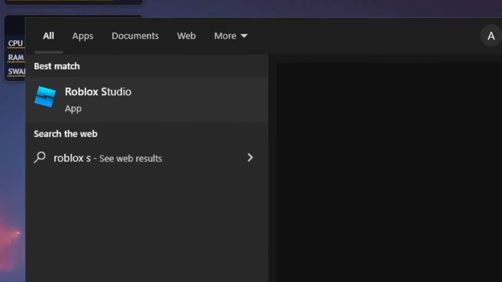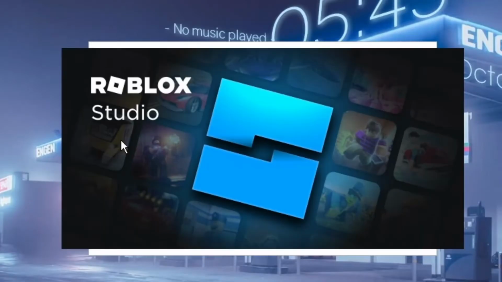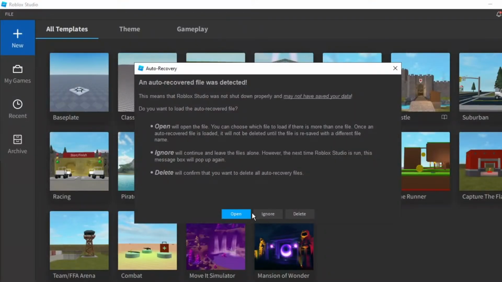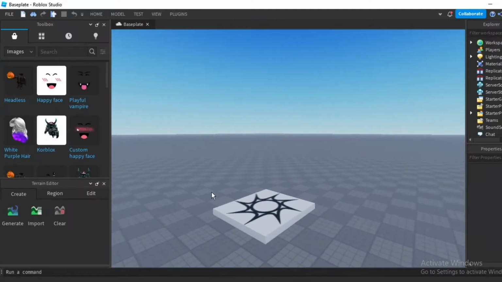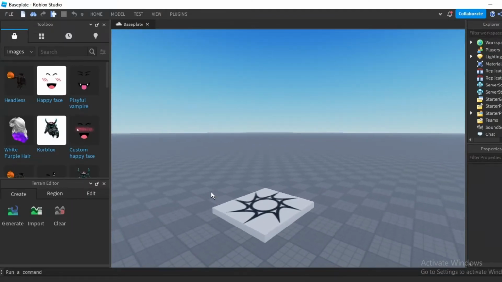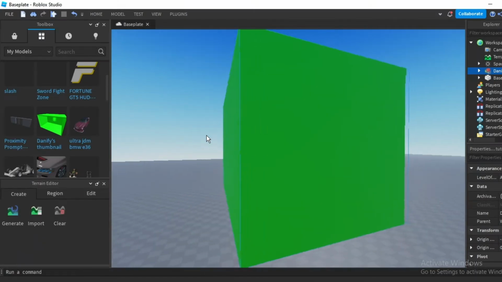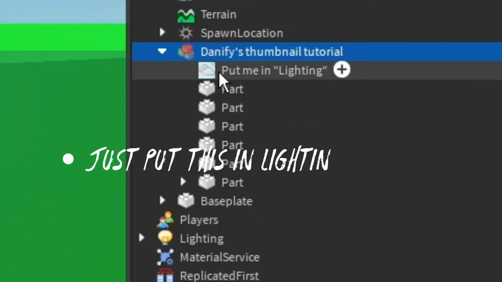First off, you're going to want to start with opening Roblox Studio. Then you can create a new base plate or just open any game. Then copy the model I have in the description and insert it real quick. And also the model comes fully set up, so you don't gotta worry about setting anything up with the model.